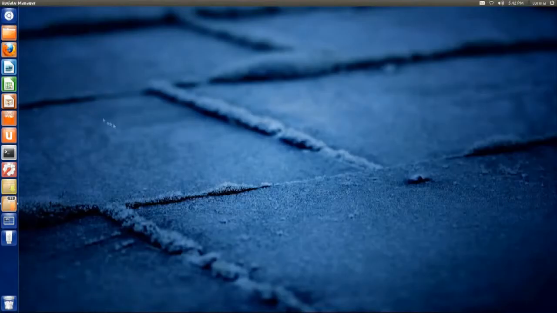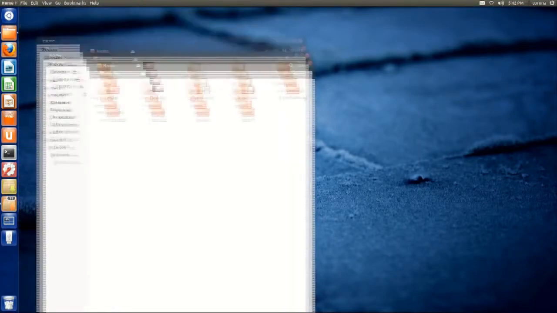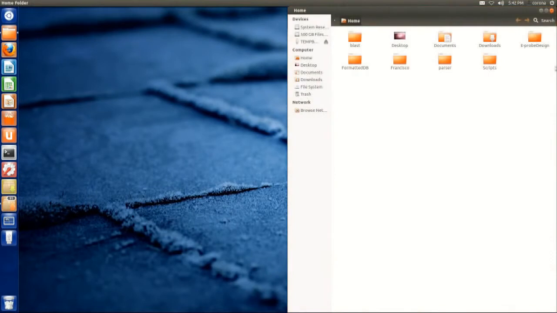And then once you get to Linux, you'll want to go to your home folder. Within this home folder, it's best to go ahead and create new folders and name these various things to help keep everything organized. In my case, I named them BLAST, Formatted Database, eProbe Design, Scripts, Parser, and that sort of thing.